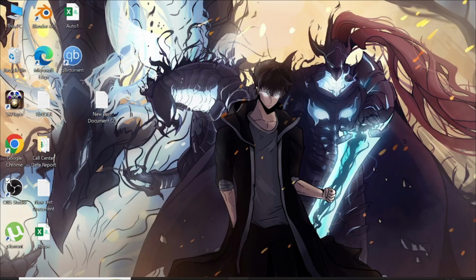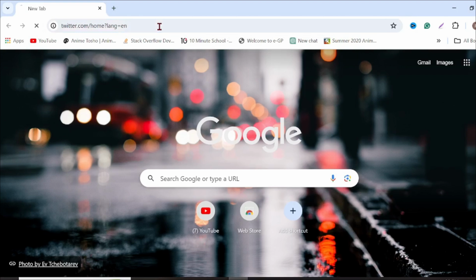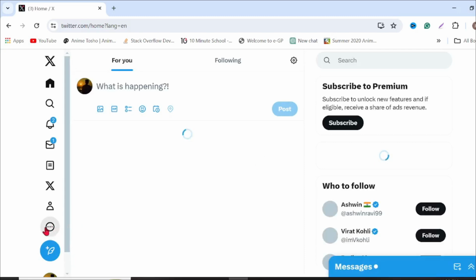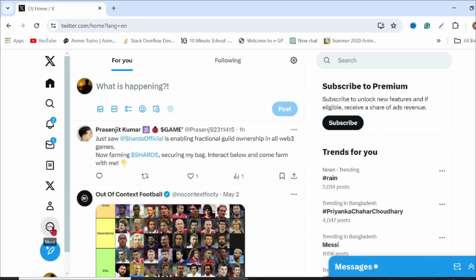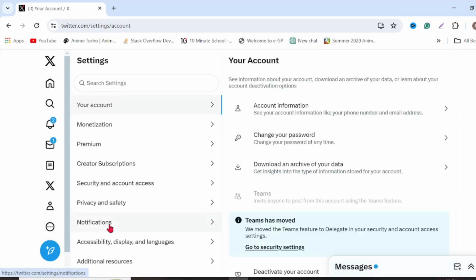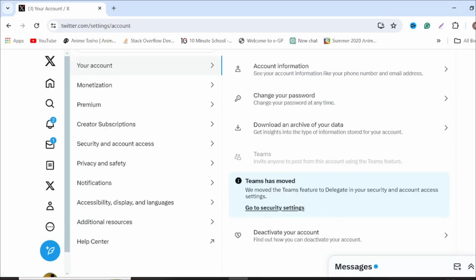First of all, go to your browser and search for Twitter. Make sure that you are logged in on your PC, and after that on the left side you can see the three dots. Click it. This is the more option. Click it and go to settings and privacy. And here you can see on the bottom of the right screen the option deactivate your account.